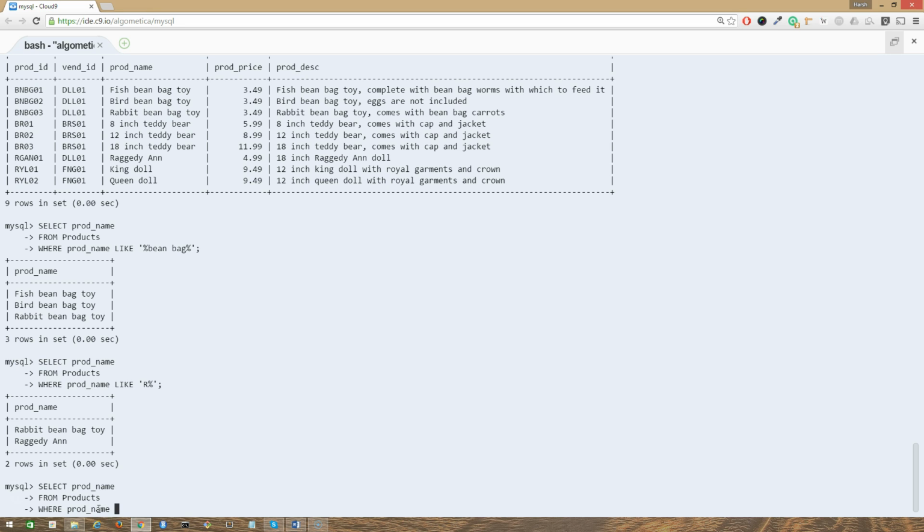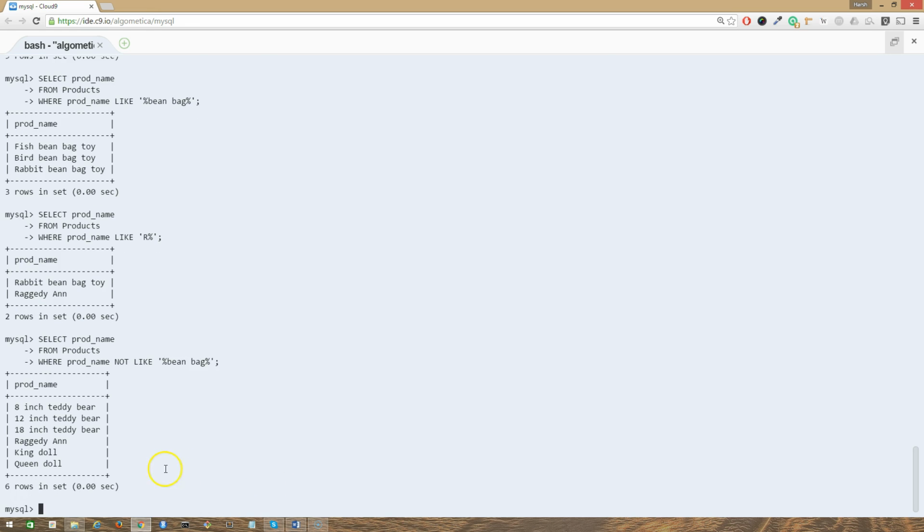Product name not like, and we don't want the text beanbag. So in the single quotes, percent sign, beanbag, percent sign again, semicolon, press enter. So this is the output we got.